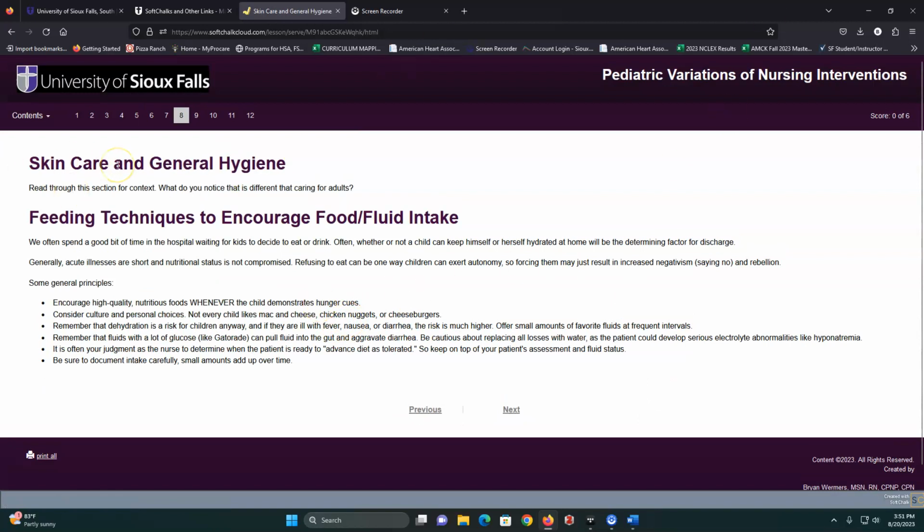Skincare, general hygiene. We really do try and take care of the kids as much as possible, as well as we do adults. That includes bed baths. That can include giving them a shower. That can include doing their hair, combing their hair, painting nails, washing private parts, those kinds of things. But we still want to care for them, and that's a part of it.